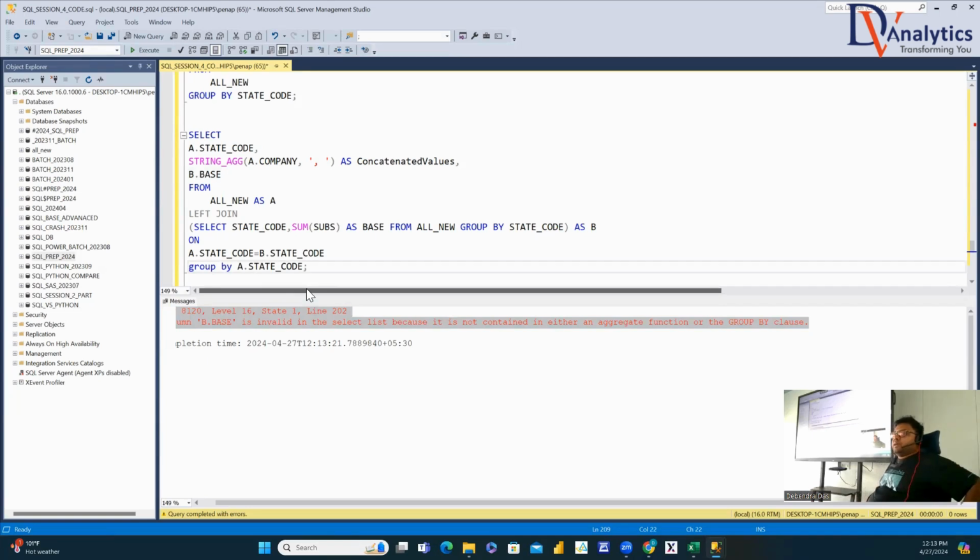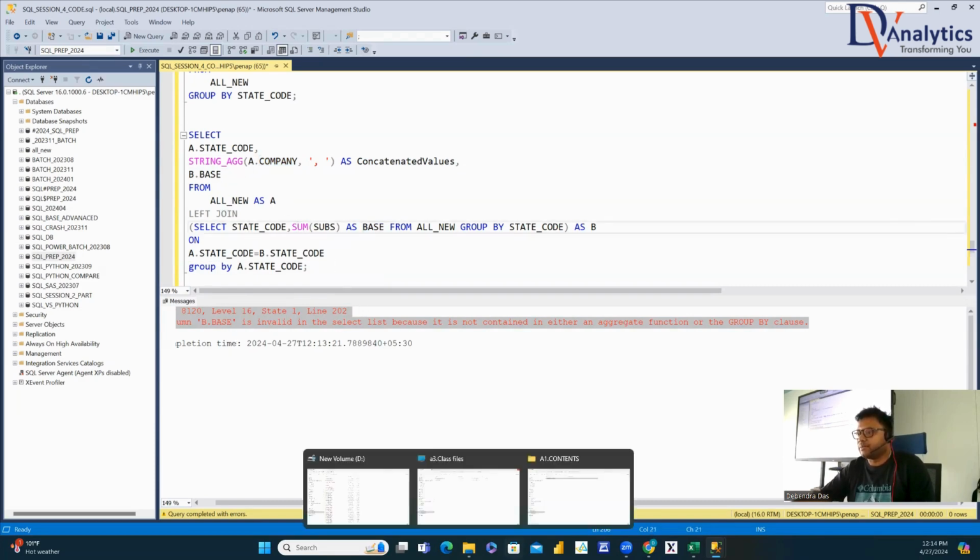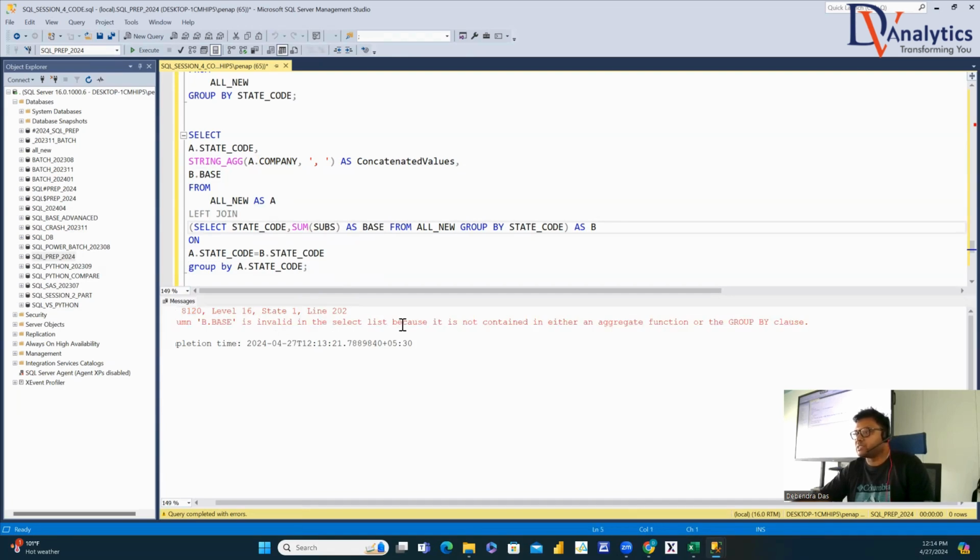Okay, so what is happening here? When this string conversion is happening, right? It is not taking this, but we can do this. Because the group by is happening for what? String conversion here. Yes or no? So string conversion is in what? Row label. So when you take this total sum of base, it is not taking here because it's saying that B dot base is invalid in the select list because it is not contained either in the aggregate functions or in the group by.